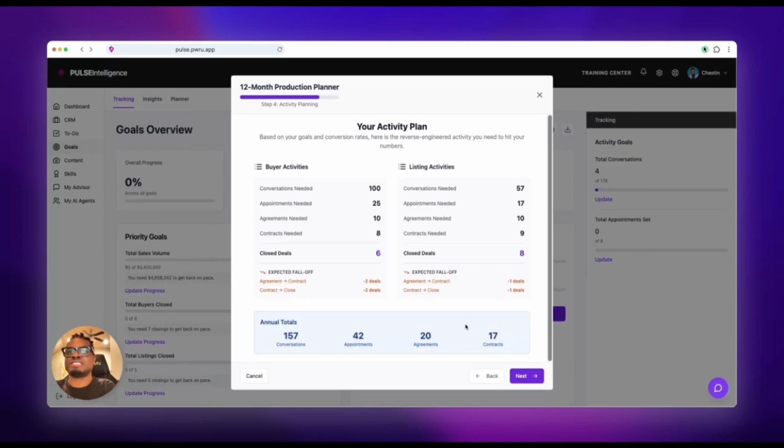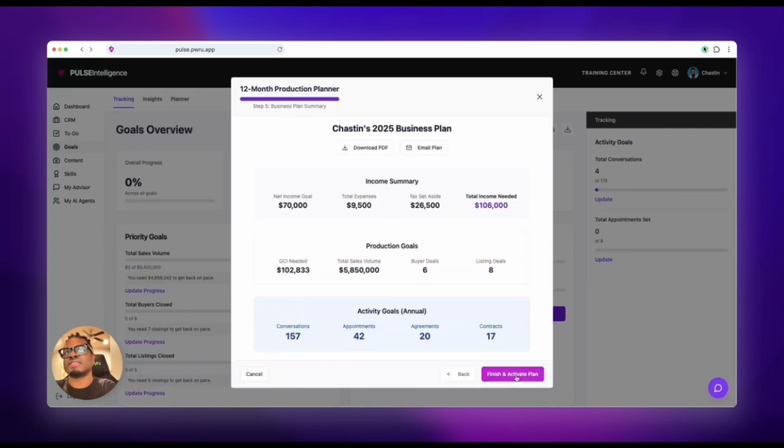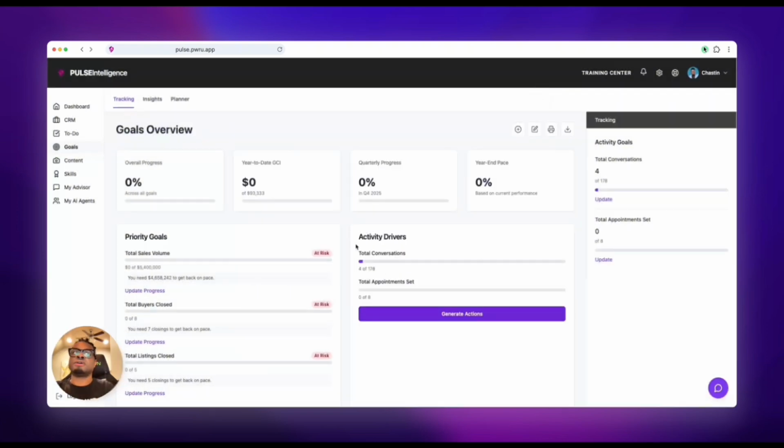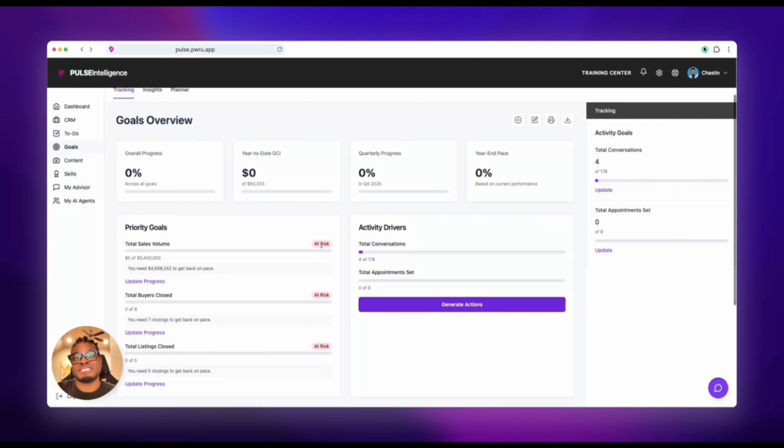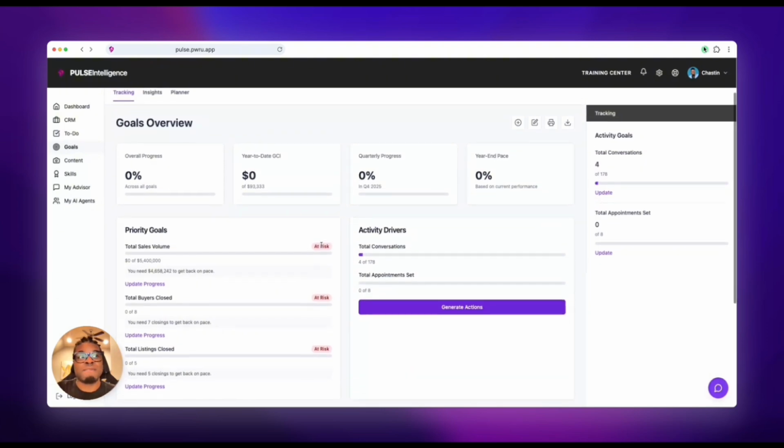Okay, that I need to get and close on. Once I save this as my plan, I can save it, I can print it out, post it somewhere. That's what becomes my actual goals area. And it's going to keep me on track and let me know if I'm at risk of hitting that goal or not before the end of the year.